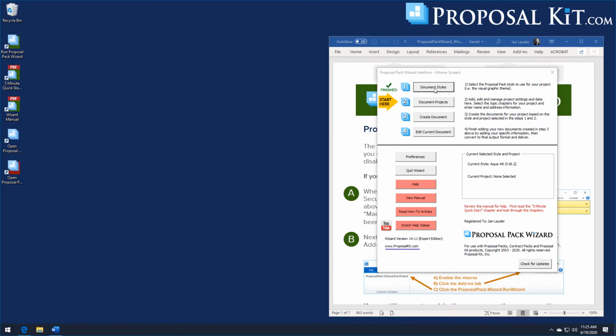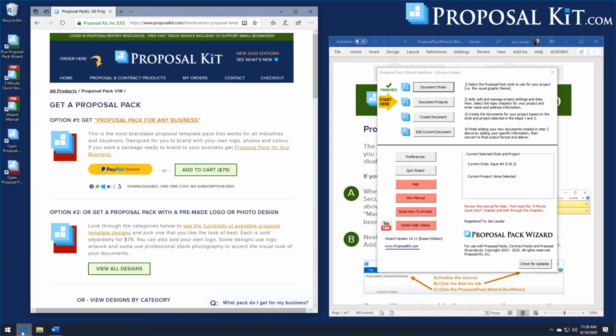So how it works with ProposalKit is we have hundreds of design themes. You can also use a plain text-only design, and you can also brand our templates with your own logos and graphics and colors, fonts to make your own design. So if you look at our website on our proposal and contract products page and the proposal pack link, you'll see a couple options here.